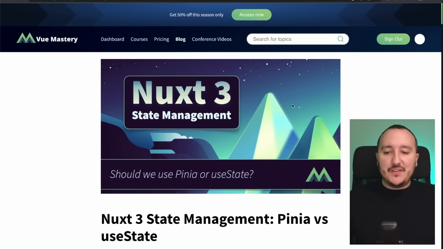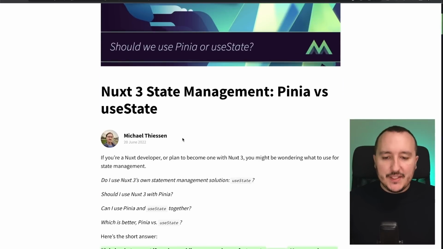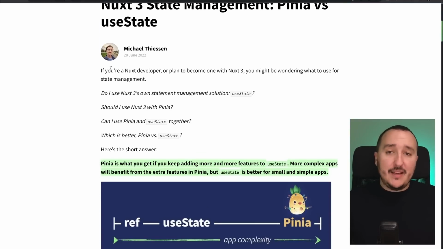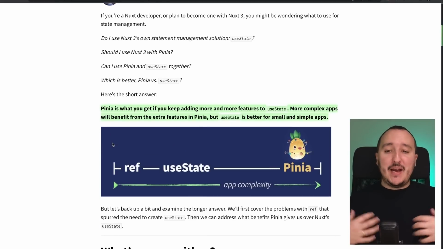And I found this very good article on vuemastery.com, which is a reference about Vue, written by Michael Thiessen. This article is called Nuxt 3 State Management, Pinia versus useState. And here Michael is asking the same question as me: do I use Nuxt 3's own state management solution, useState, or should I use Nuxt 3 with Pinia? Which is better? Well, here is the short answer provided by Michael Thiessen.